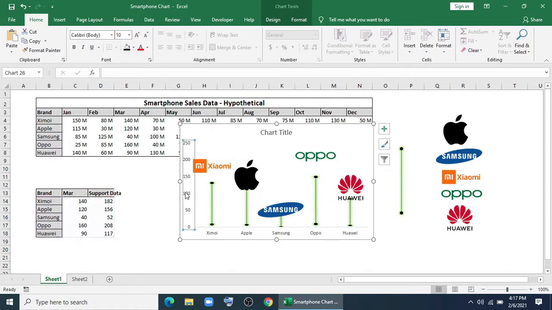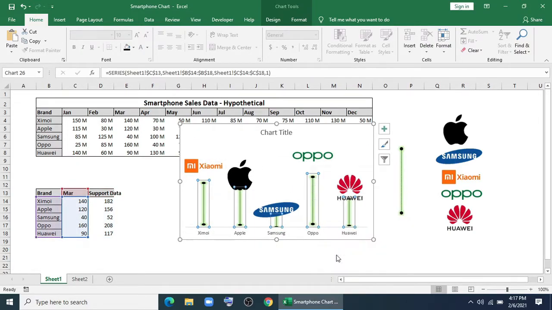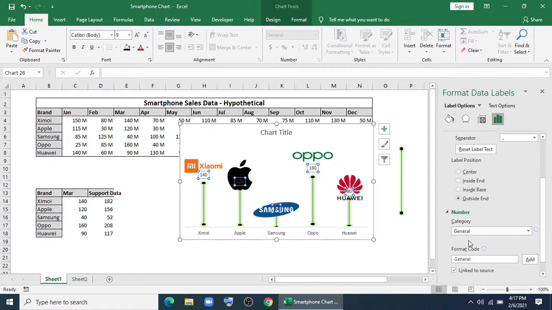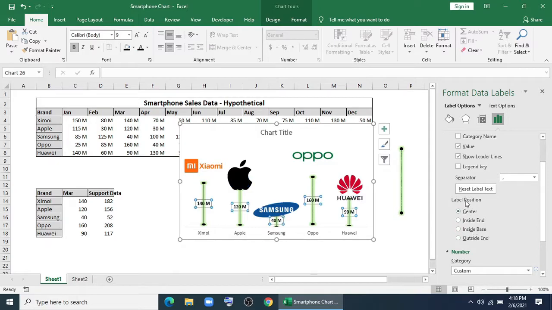I'll remove all the unnecessary parts from the chart. I'll add data labels. I'll format data labels. I want to show it in million, so that I'll type 0 and M, so it's showing in million.